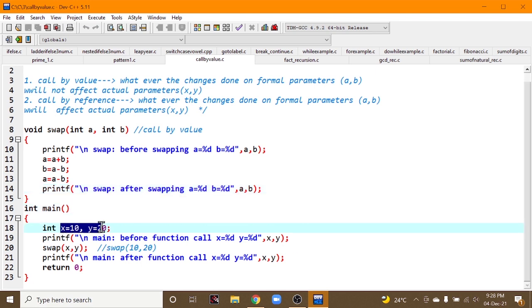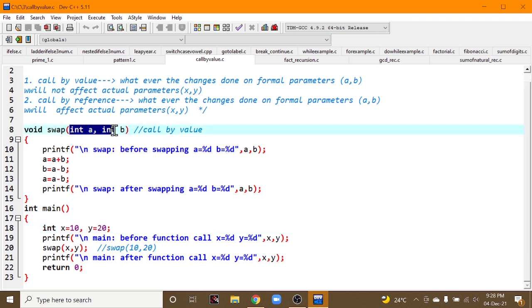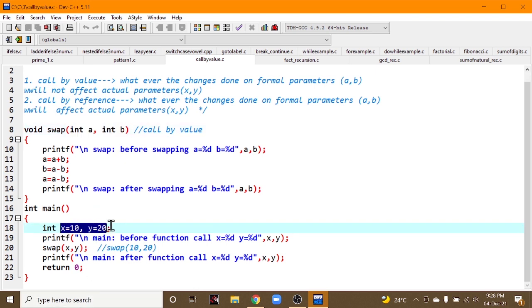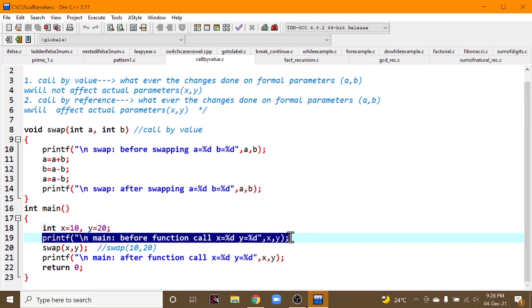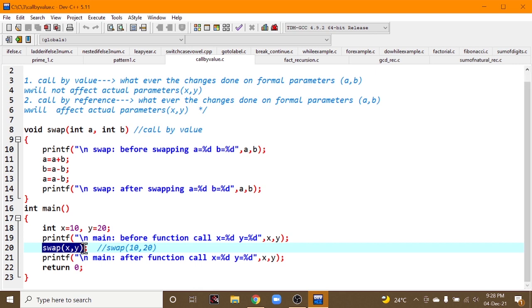In the main method we have given x and y. Here a and b are the formal parameters, and x and y are the main parameters, the actual parameters. Here we are printing those actual parameters and swap of x comma y. This is the function call, so you can get the overall function call, declaration and definition here itself.